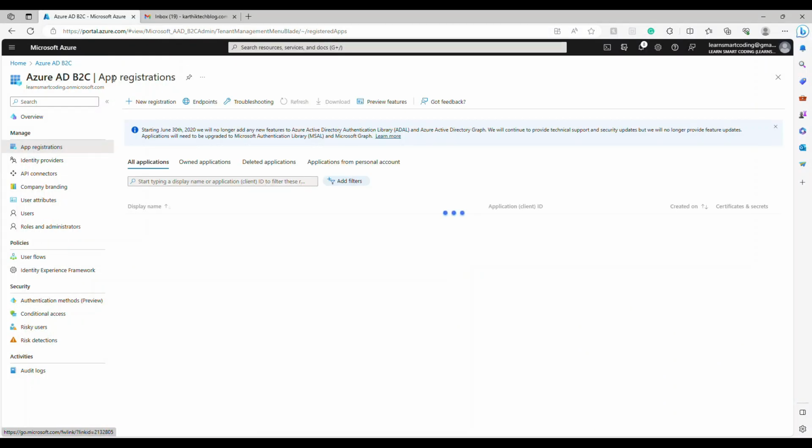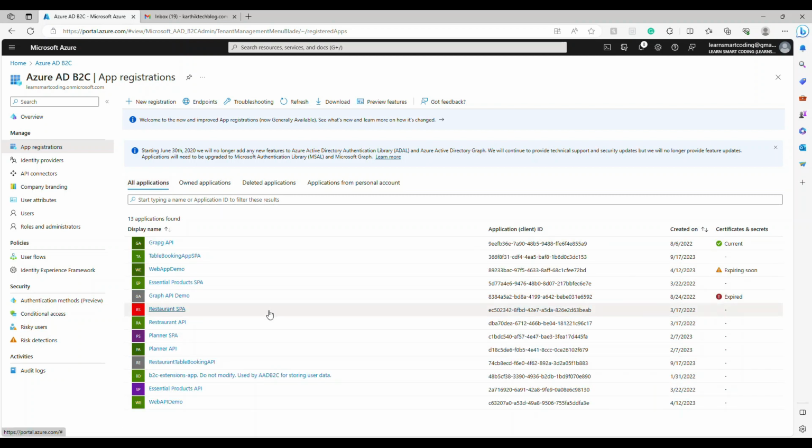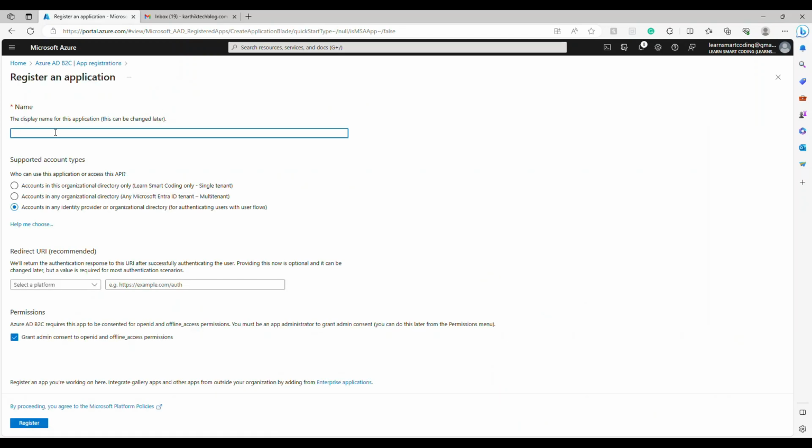On the left side, there's something called app registration. Click it and you may or may not see anything here. I have many applications registered, so it's showing up here. If it doesn't show up for you, it's absolutely fine. You're going to create a new one. So click on new registration and give a name which makes sense for you. In our case, this is the restaurant table booking app. So I'm going to put restaurant table booking API, and this is important.